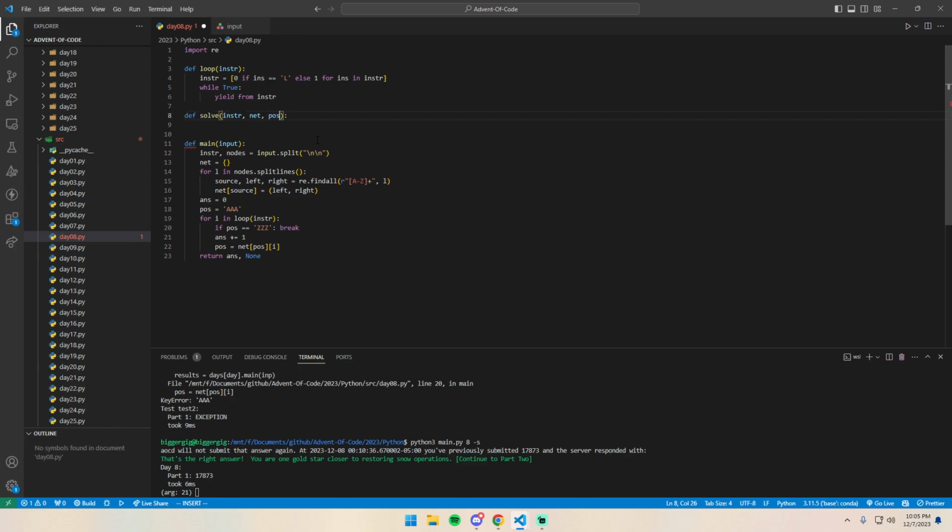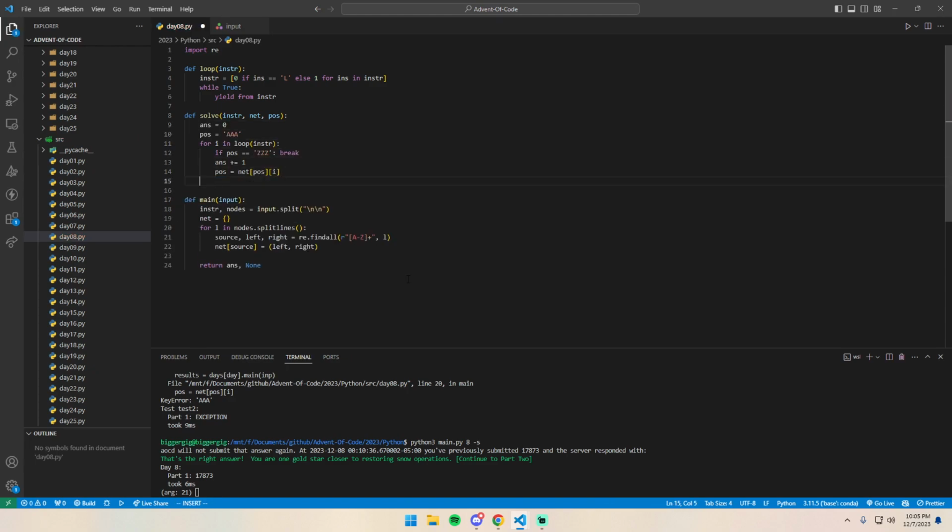And I'm actually just going to call this position, just so we don't have to reassign a new variable. What I'm going to do from here is move all of this code that we have into this function, and it'll make sense in a little bit, hopefully. But now I can just go ahead and change this to solve instruction net and then AAA.